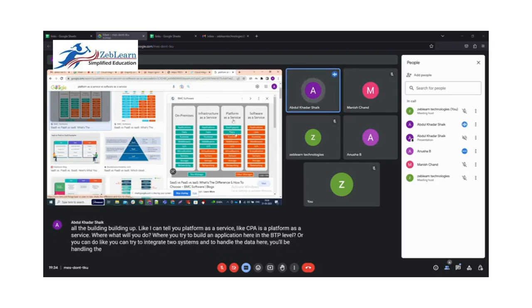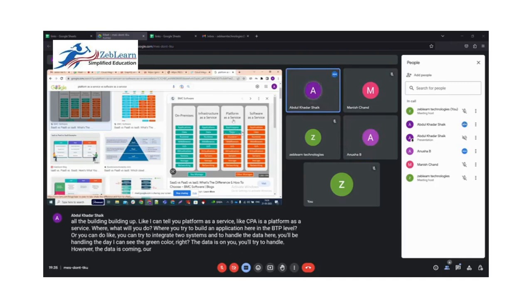You can see the green color, right? The data is on you. You'll handle however the data is coming, however you're pushing the data here. You'll create and maintain applications here. So these two are green, meaning you'll be doing some sort of dirty work in the platform as a service, whereas software as a service is pre-built. You just use the service.